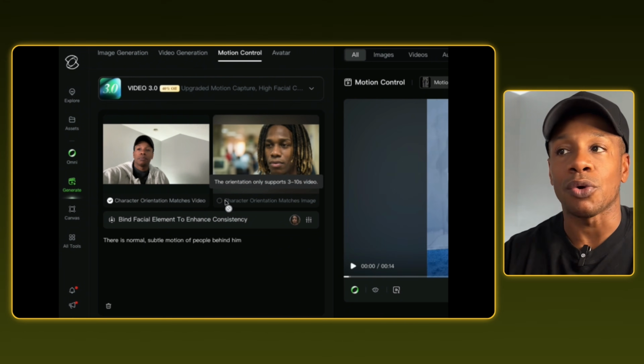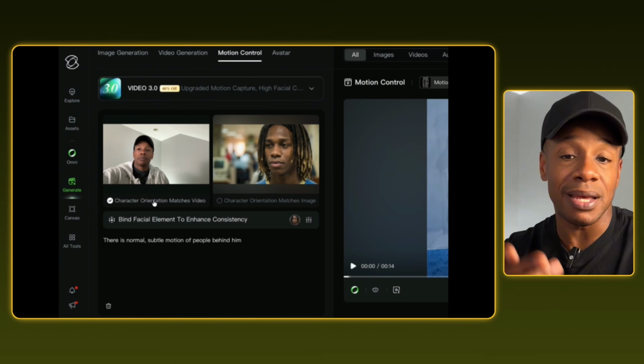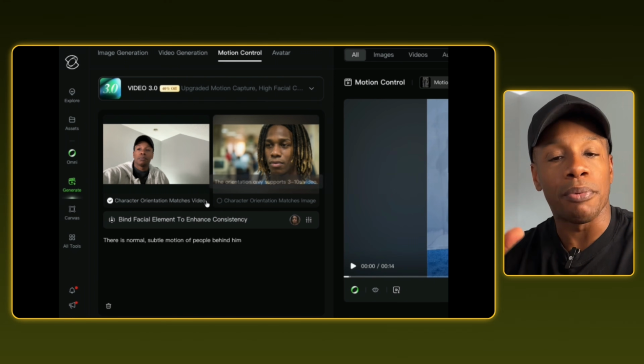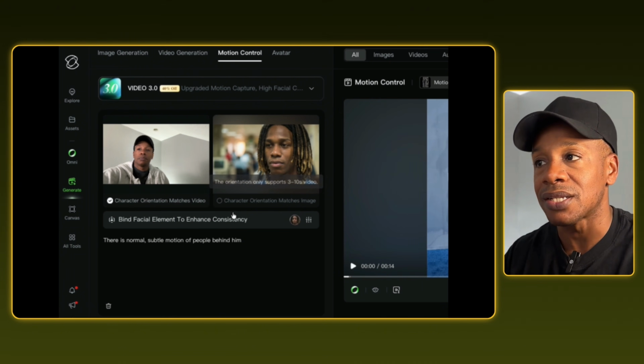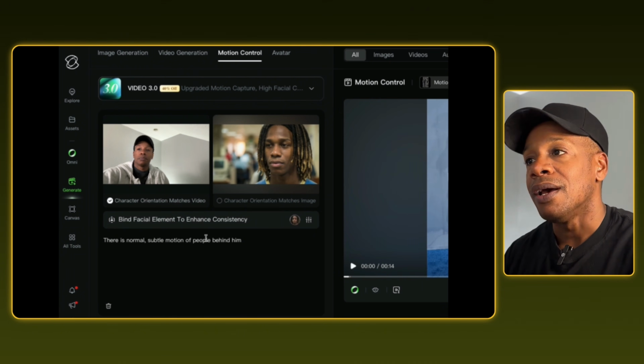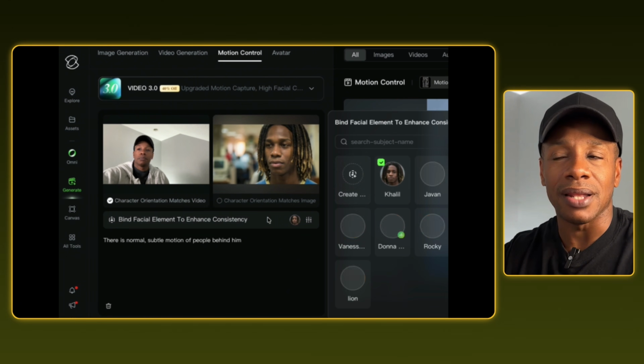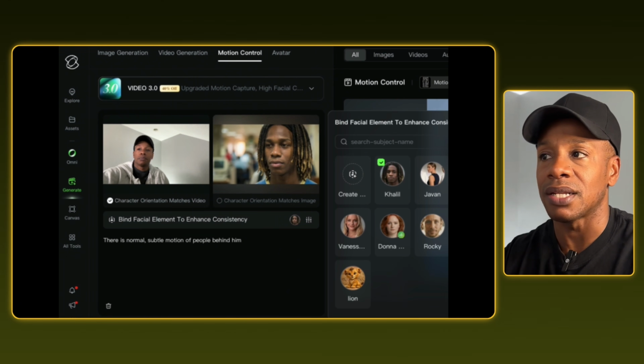Next you choose the character orientation setting. You can have the character orientation match the video or match the image, like I mentioned earlier. I tested both and the results were pretty different, but it was a kind of strange test, and I'll talk about that later on. But then you also have the option to bind a character element. That's the big update, something they changed in there.